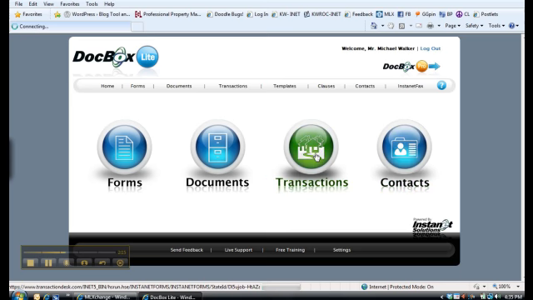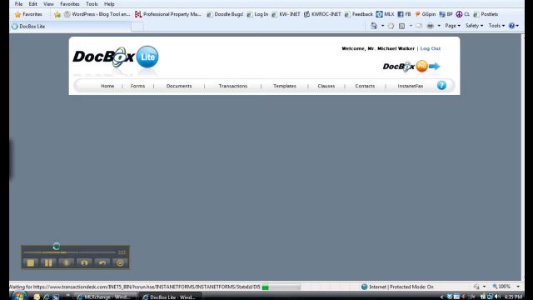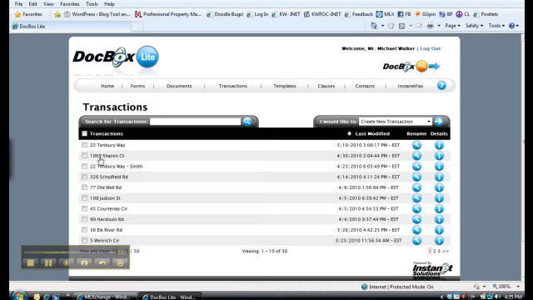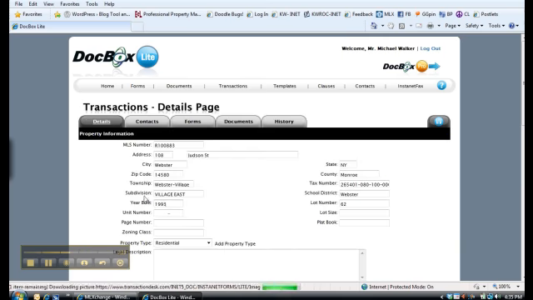Transactions are what we're going to look at today. When you click on transactions, it's going to open up a new window, and you'll see I've been using it for quite some time, so I've got quite a few contracts that are run through here. One of the ones that just recently closed was Judson. So if I click on Judson, it's going to open up and give me a property information detail. Those details are pretty much always filled out by the MLS. Some little stuff here and there we have to fill out, but most of this is auto-populated, which is the beauty behind DocBox.